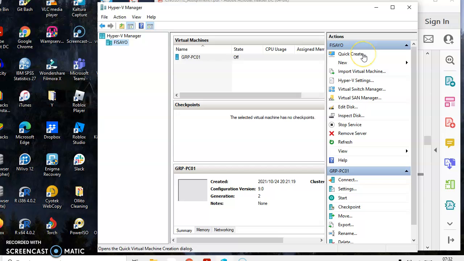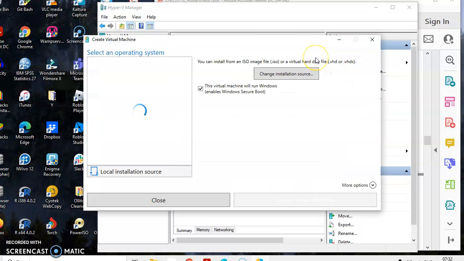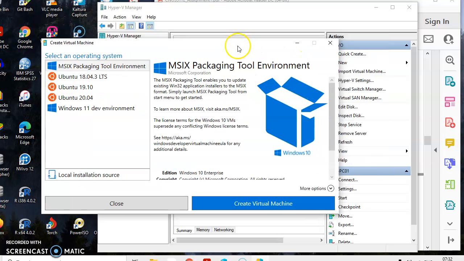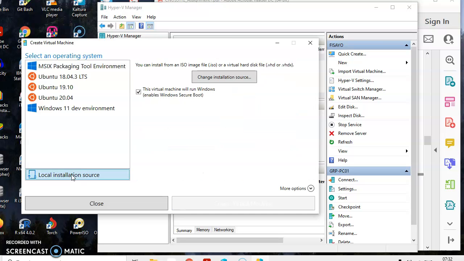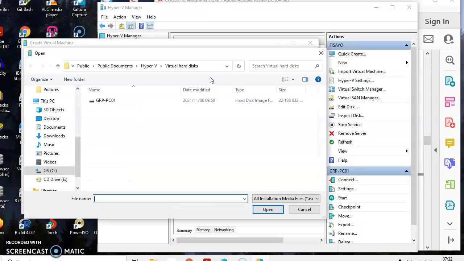If you're using your personal computer, you click Quick Create. Note, this is if you're using your personal computer and you have administrative power on that computer. This is the interface you'd use. You'd use Quick Create. You select your local source, that is where your Power ISO software for installation will be. You select local installation source, then you select change installation source.